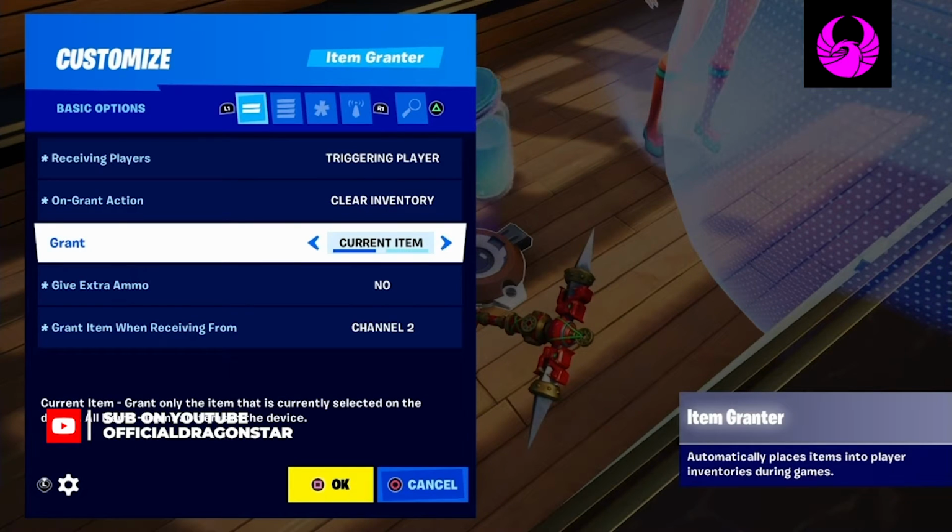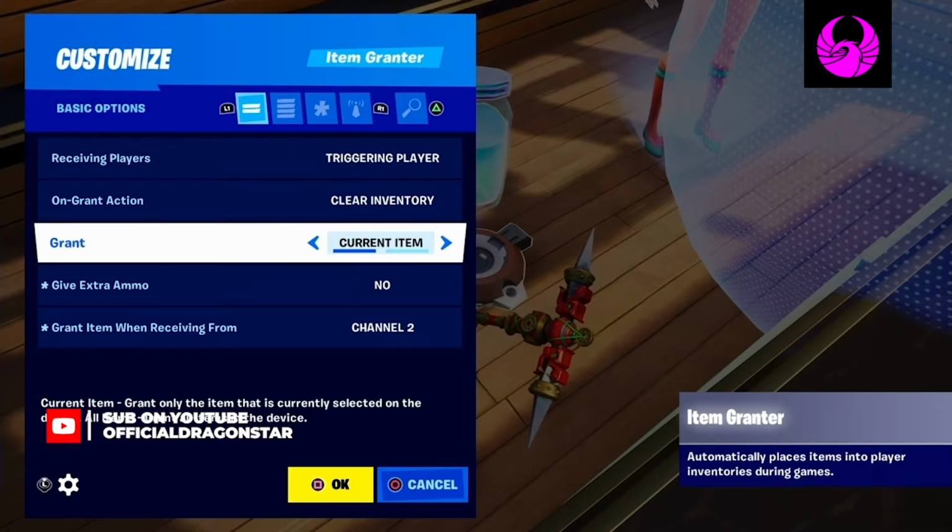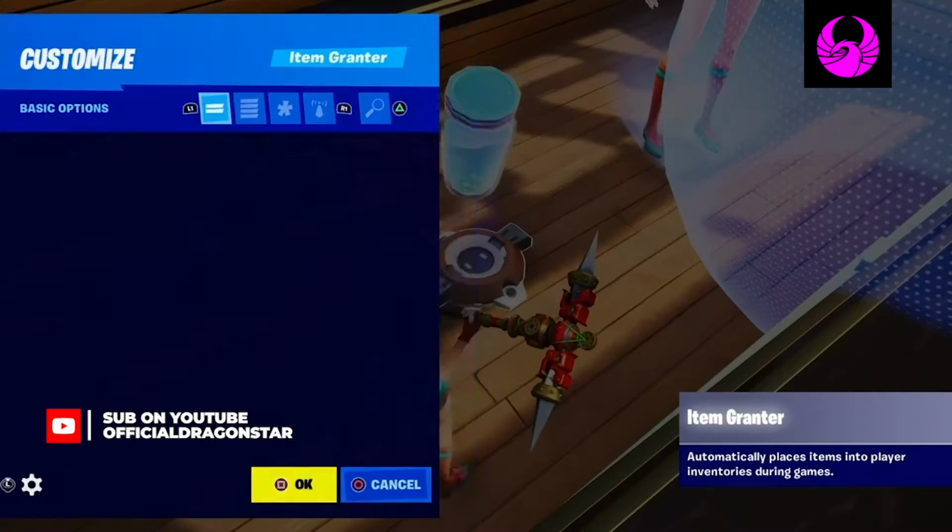When granting an item, you have an option to select the current item or all items. So let's say you're doing a full loadout. You have everything from consumables to weapons, then you can select this, it will be best for you. But just like I have here, just one item, you're going to just do current item if you have one item just like I do.